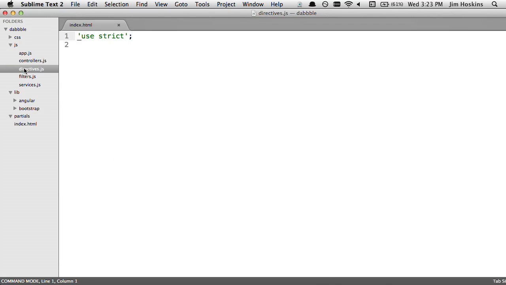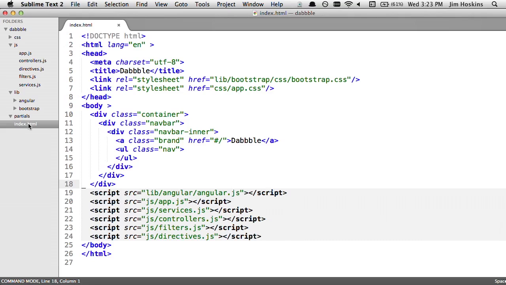Inside the JS directory is where our files are, and we just have 5 different JS files, all of which are empty except for the use strict command, which will kick our JavaScript into strict mode, which will help us catch some errors. But right now, they're all empty. If we look at index.html, we can see they're just included in app, services, controllers, filters, and directives. Then we have some CSS, and I've just written some CSS styles for our application.